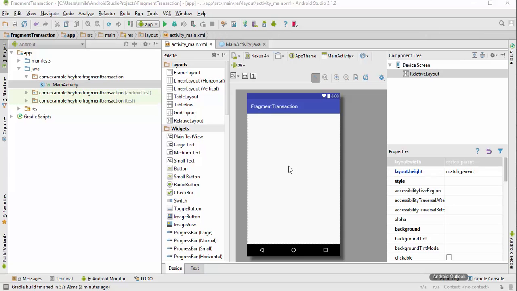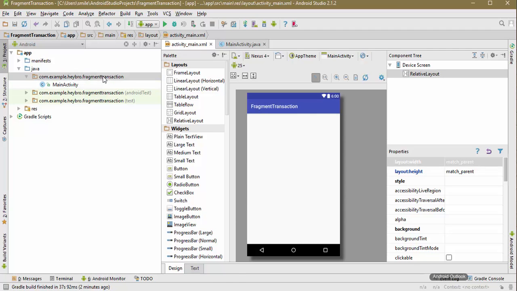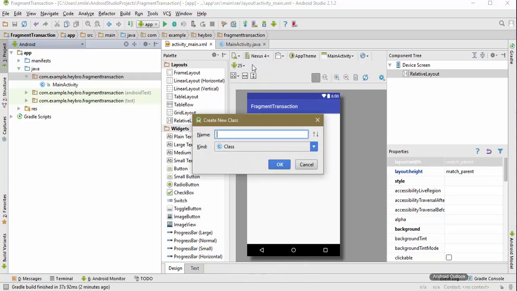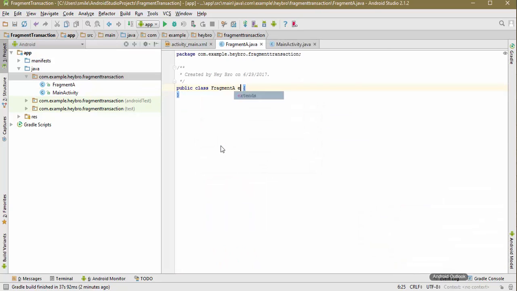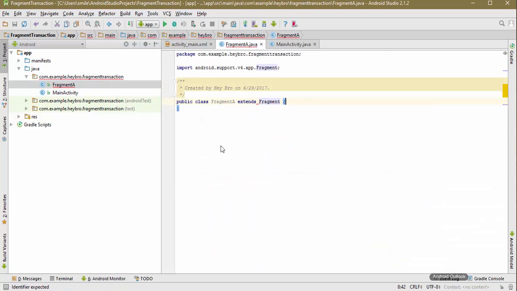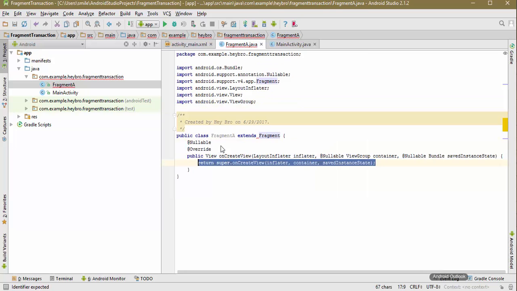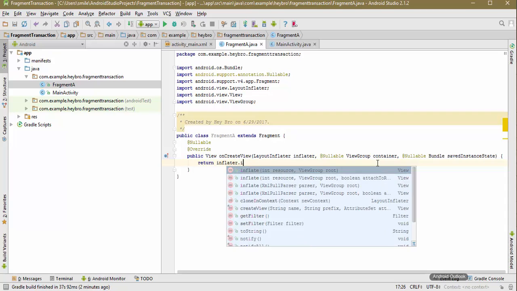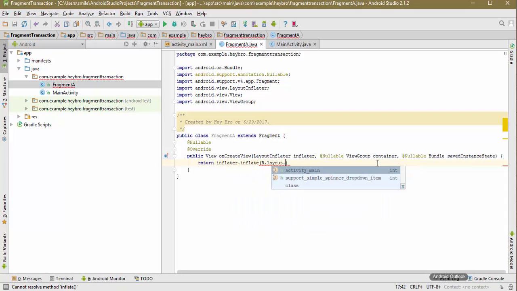Alright, so here I have created the project called Fragment Transaction. So let's explore the fragment transaction now. First of all, let us create the two fragments. So let us start with Java. The first one is going to be fragment A. It's going to extend the fragment, and we need to override the method called onCreateView, and we need to return the layout. So inflater.inflate R.layout.fragment_a, container, false, and we need to create this layout.